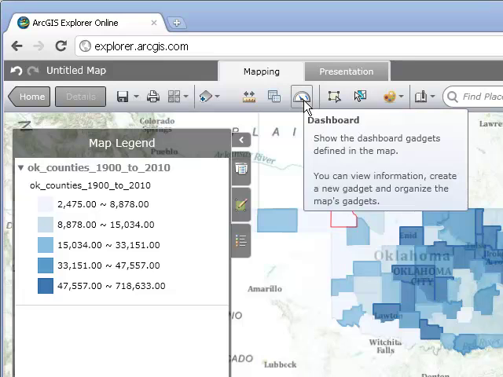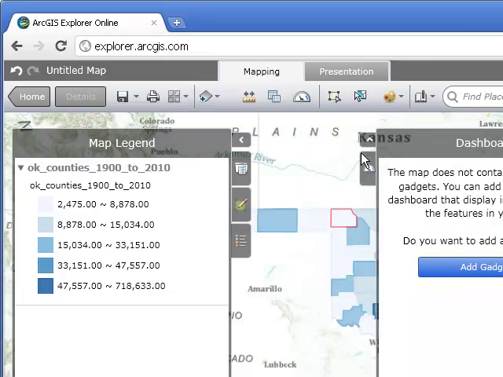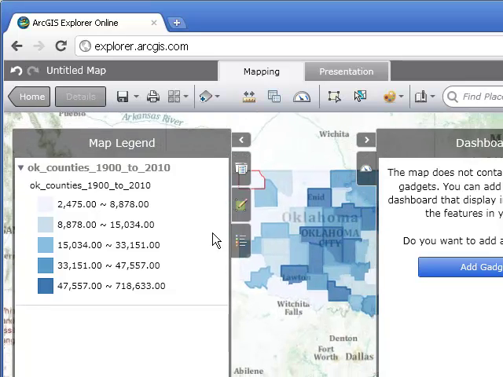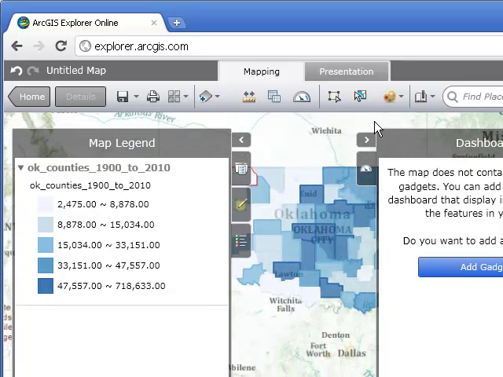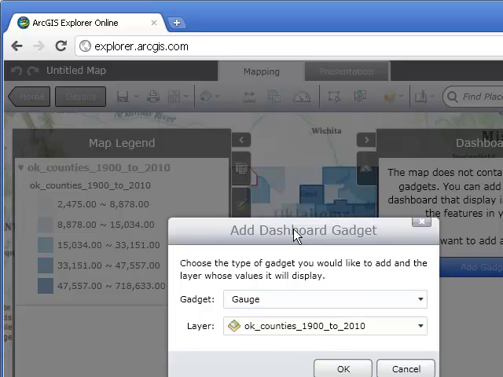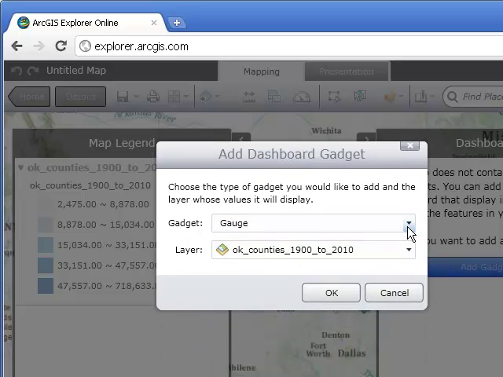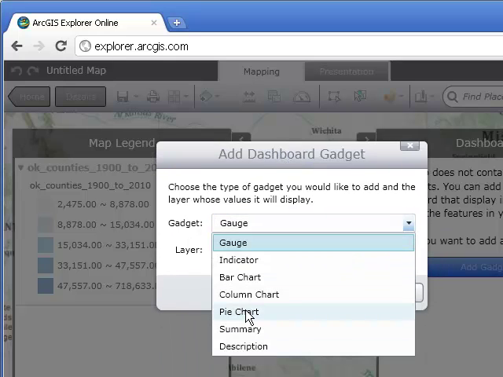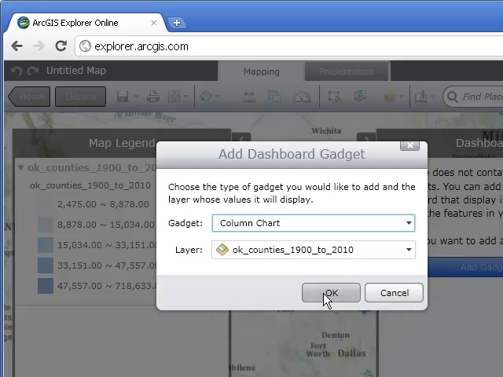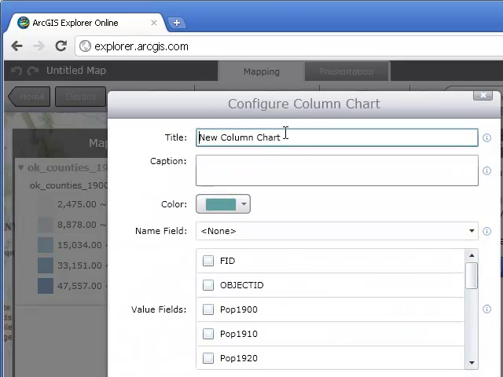Another thing we can do is we can use this little dashboard widget. We set up a dashboard widget and we go to the dashboard and we can add a gadget. Okay, what kind of gadget might I want? I'm going to compare population data, so I think a column chart might be good. Okay, and we're going to call it, how about 1930 versus 1940? Okay, great. So I can look at the effects of the Dust Bowl.